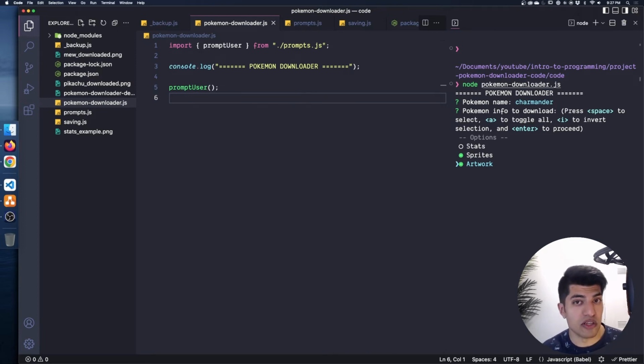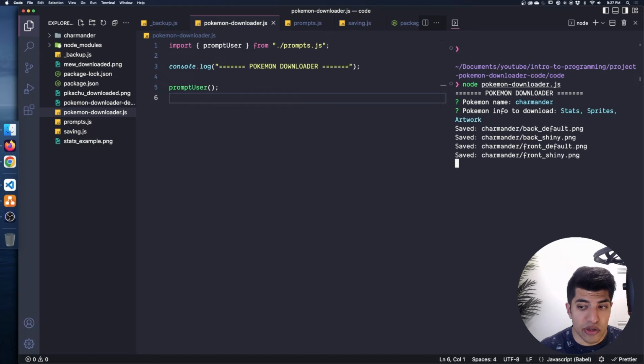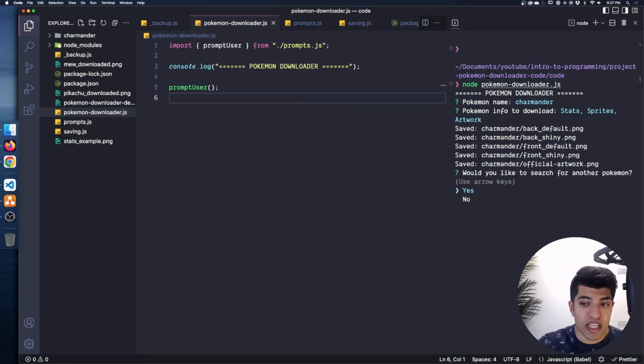So definitely take advantage of this package to actually get this functionality because it works quite nicely. All right, so I'm just going to choose everything here just to show you what that looks like: the stats, the sprites, and the artwork. Then I'm going to press the enter key, and you can see that it's going and fetching a bunch of information for Charmander. Again, I forgot to show that I'm saving the stats.txt, but it is there, and I'll show you that in the folder in a second.